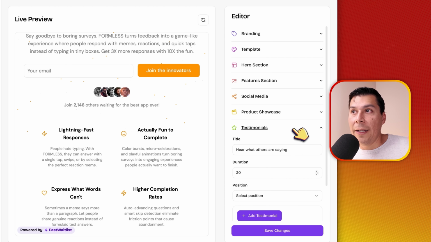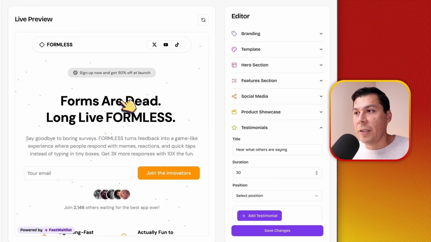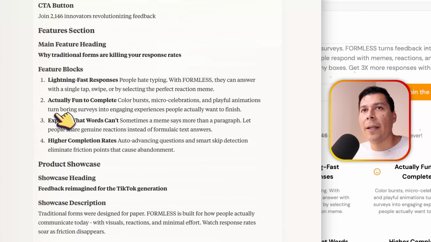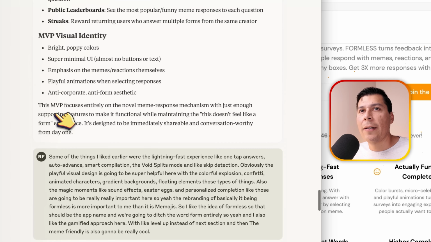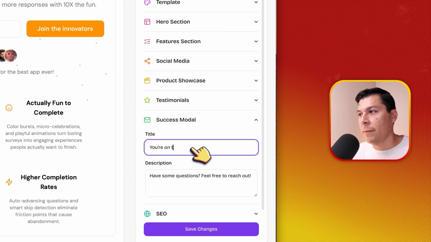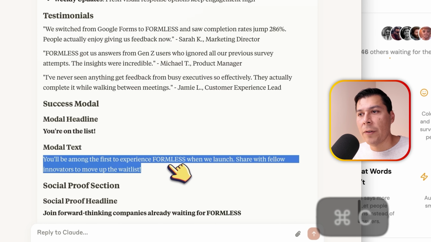All I want is just to like, is this pain point going to be useful enough so that people will just put their email in basically? Success modal would be here. So we're just gonna go back up here. And we have a success modal copy here. So modal headline would be you're on the list. And the text will be, you'll be among the first to experience.